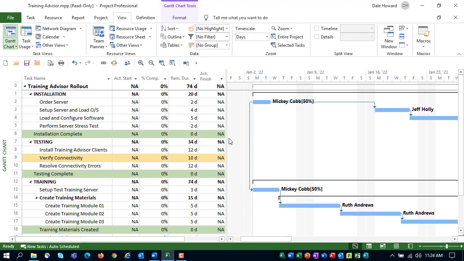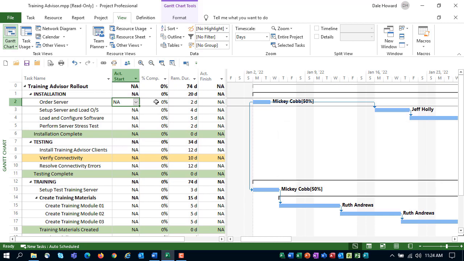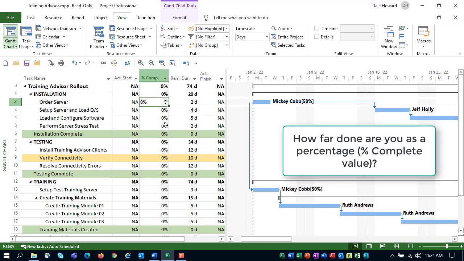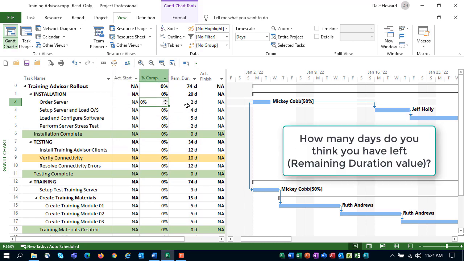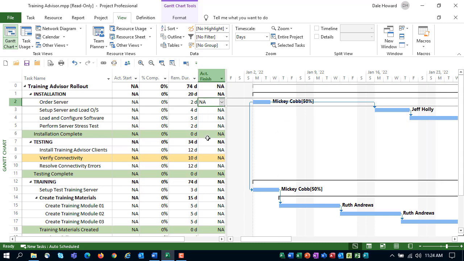During each reporting period, when you meet with your team members to ask them for their task progress, the questions you will ask your team members will include the following. What day did you actually start on the task? How far done are you as a percentage? If you're not done, how many days do you think you have left? And if you finished, what day did you actually finish? So let me show you how this works.